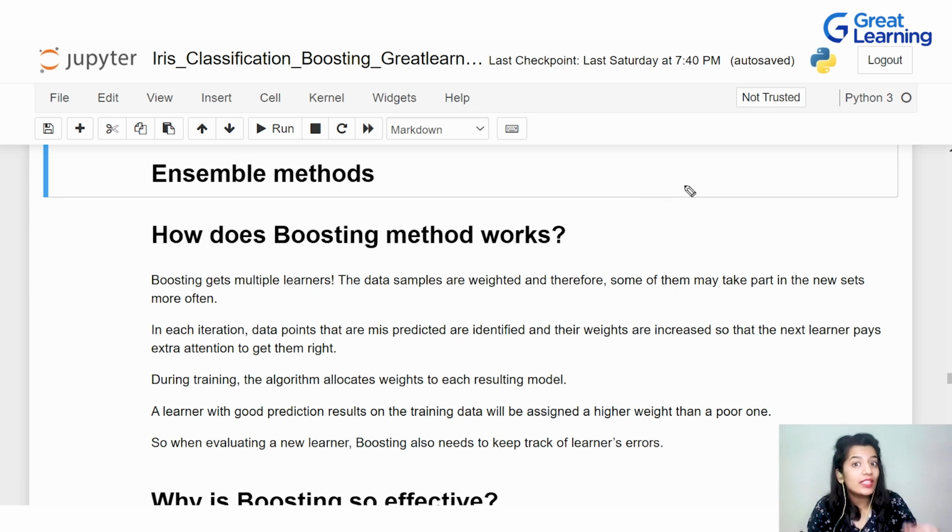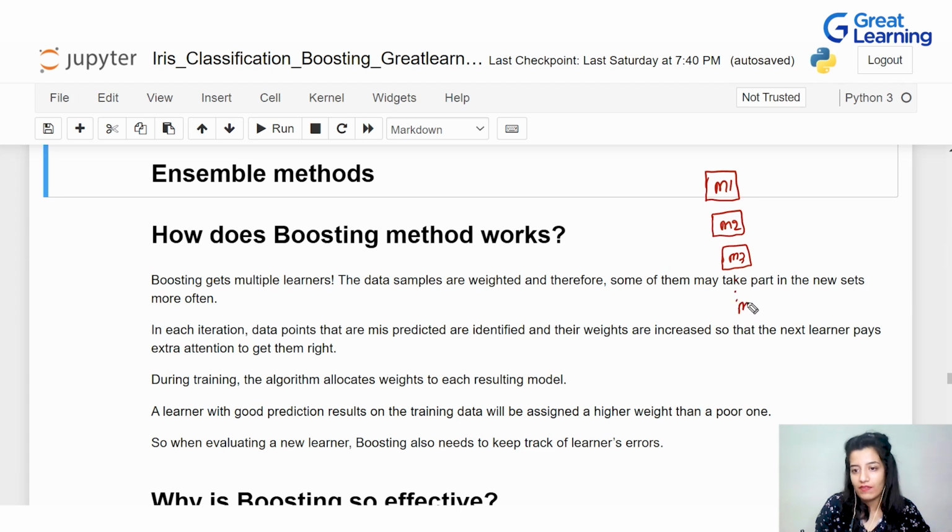But how exactly does boosting work? Let's say we have multiple base learners here. Let's say I'm using the first base learner, base model M1. Then the second base model M2. The third base model, that is M3, like this. Let's say we have n number of base models. Again, let's see how this n affects your boosting output.